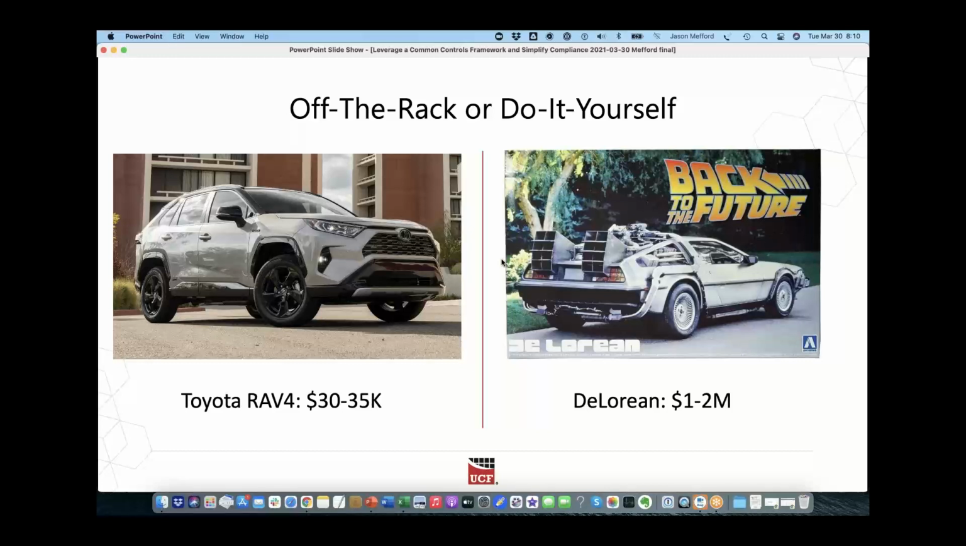And so investing $30,000 compared to building a special DeLorean at $1 to $2 million, well, really, you just have to make the choice, right? Is 80 or 90% probably good enough and only buy a RAV4? Or do you really need to do it yourself and create this $2 million DeLorean?